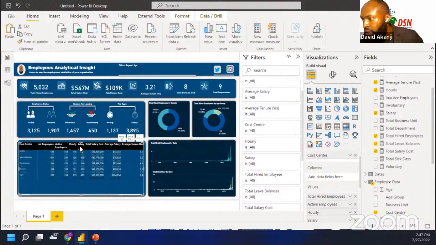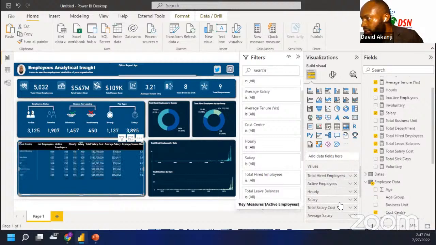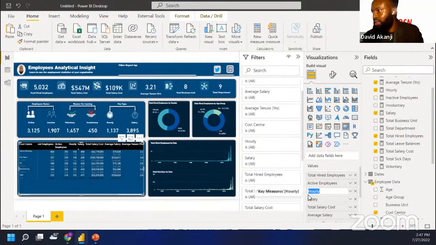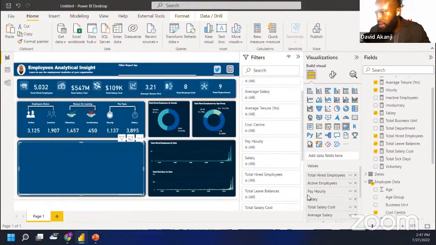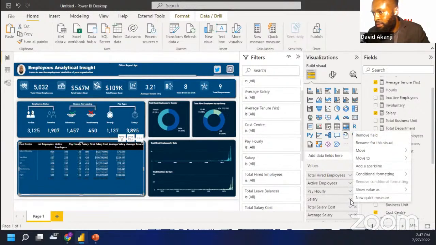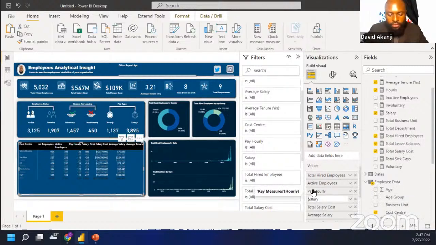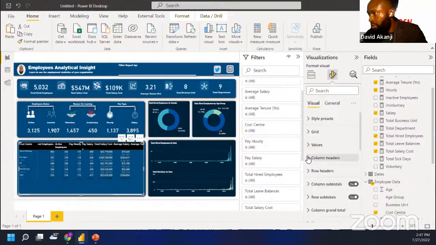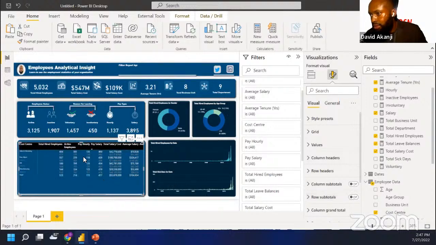Hourly. Okay, let me rename this. Let me change this hourly to pay hourly so that when people are reading it, they can resonate with it. Pay hourly. Pay salary. Okay. So the next thing, the subtotal. So I'm taking all of that out.